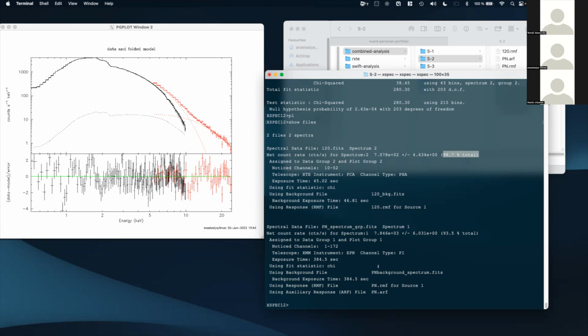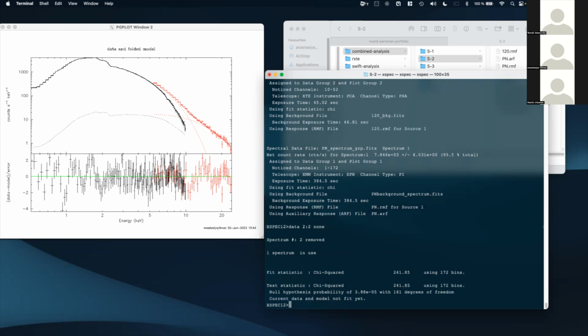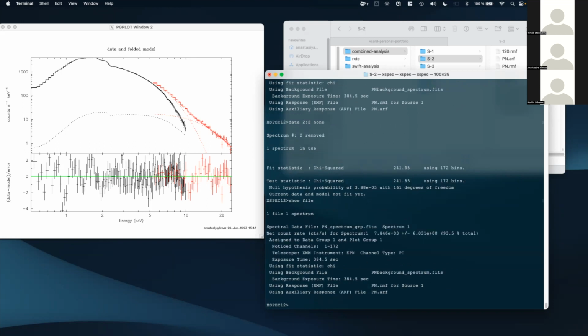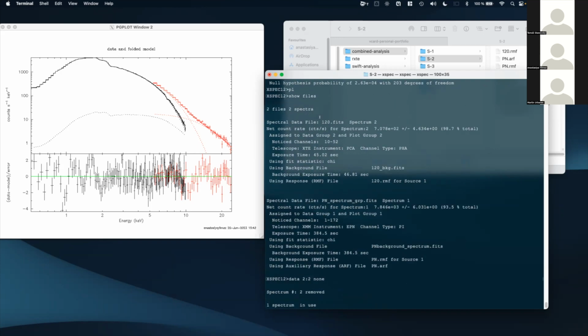Unfortunately, it's not really that straightforward to remove one specific spectrum from one specific position, but in our case, we are kind of lucky that the RXTE spectrum is loaded first, and I wanted to just remove the PN spectrum, and I'm going to say data 2 none, I believe. Yes, the spectrum 2 is removed. We only have one spectrum, and I'm going to see. Yes, oh no. So it removed the spectrum 1 for some reason, but no worries.